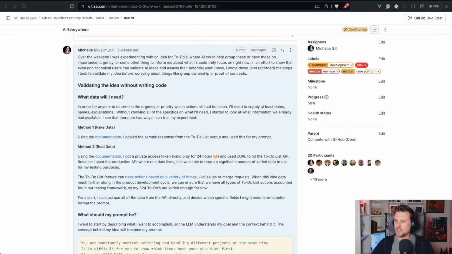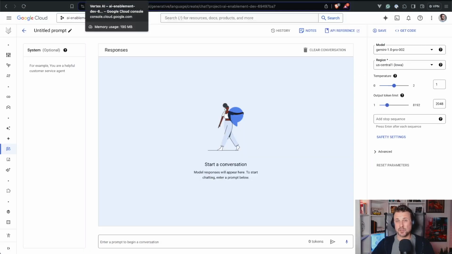So let's dive straight into it. Let's go to the Google Vertex AI console. When you get here, make sure that you are working with the AI Enablement Dev project. This is the project which is available for that engineering Google group team members. And this is the project which has all the models available to play with.